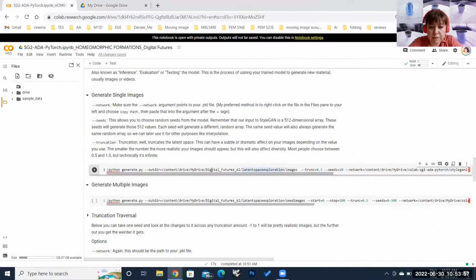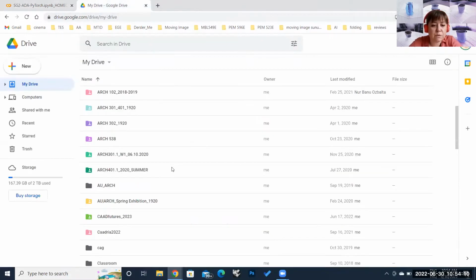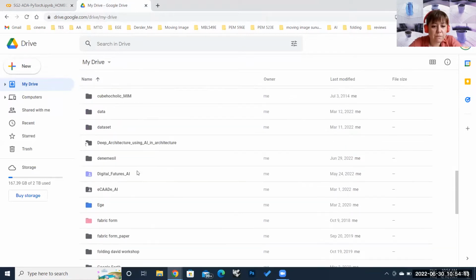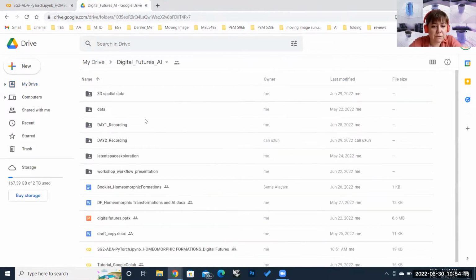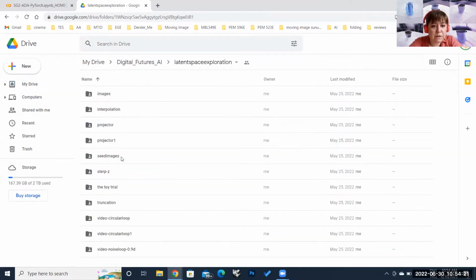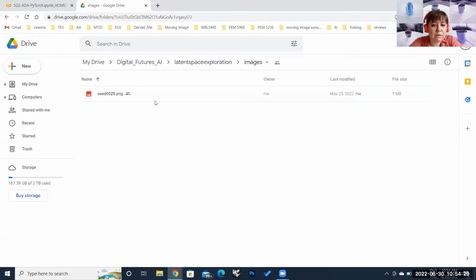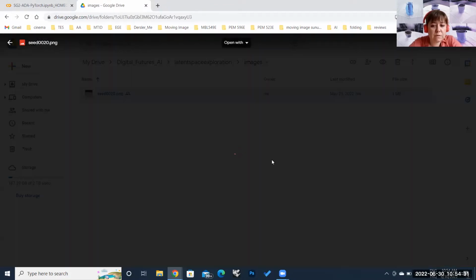For example, here in my drive, in the DigitalFUTURES AI folder, latent space exploration. Please do not leave any space between the names. So write it as merged, otherwise you will get errors. So here is my file. And you are seeing I have already too many files. And when I go into it now, I have a seed here.